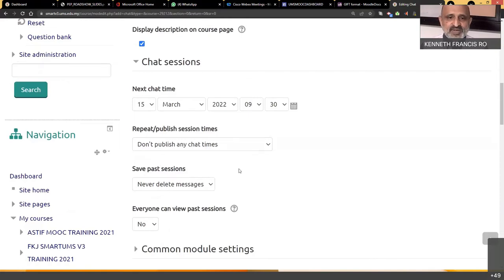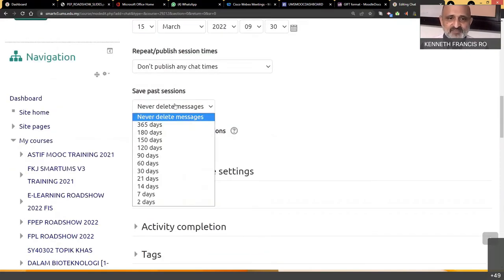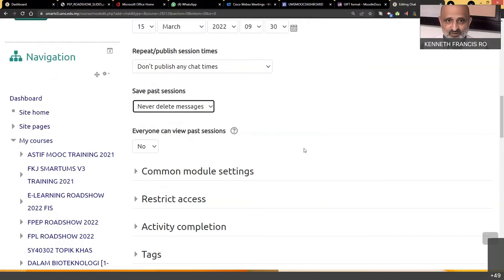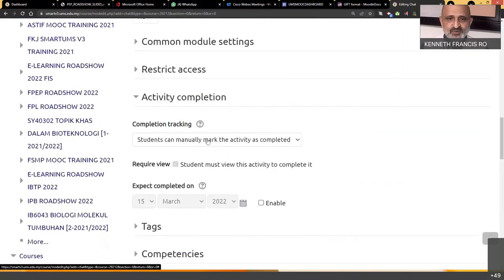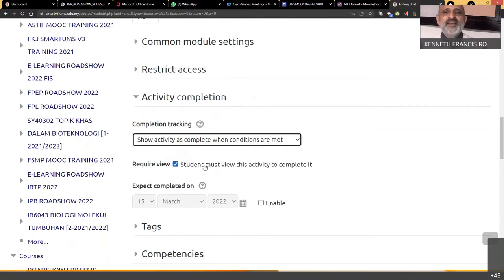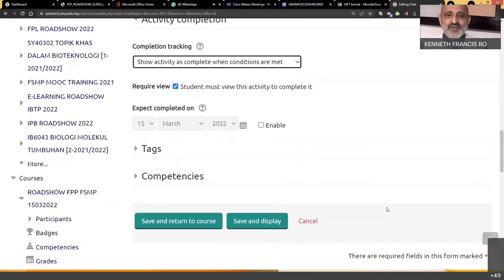Okay, so you can have your chat. So save, never delete messages so that it's there for your course file. And you can do an activity completion. So this one you can set as complete when conditions are met. So you can put a condition on the students: please participate in the chat, and you will be graded based on that. But you need to set the rubric for that as well.